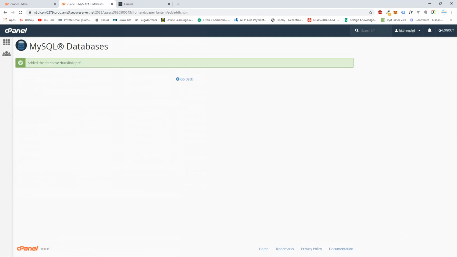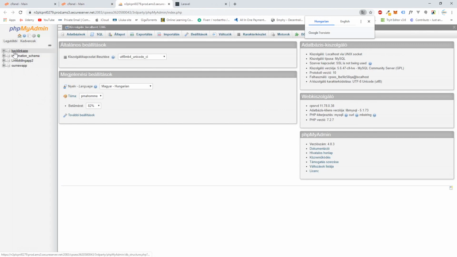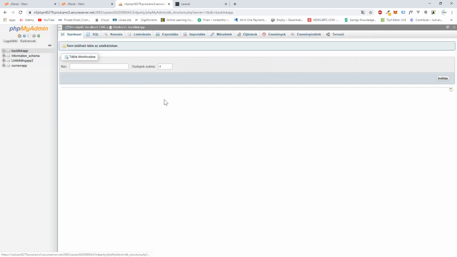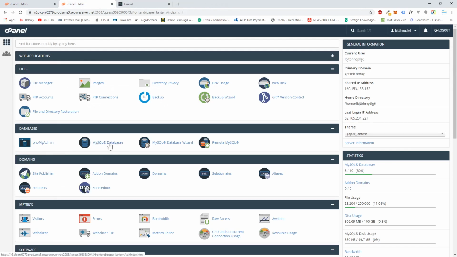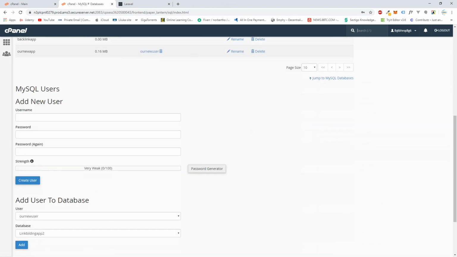You need to wait a little bit. Now you can see we have just created our backlink app database. Go back, and if you check now our phpMyAdmin, you can see we have this freshly created database, which is absolutely empty. Okay, let's go back to MySQL Databases and create a new user. If you scroll down, we can add a new user. So let's create our user for this database. I call my user our pro user, and 12345 as our password. Of course, you need to use a better password, but for teaching purposes, this will do for now. Okay, let's create this user.